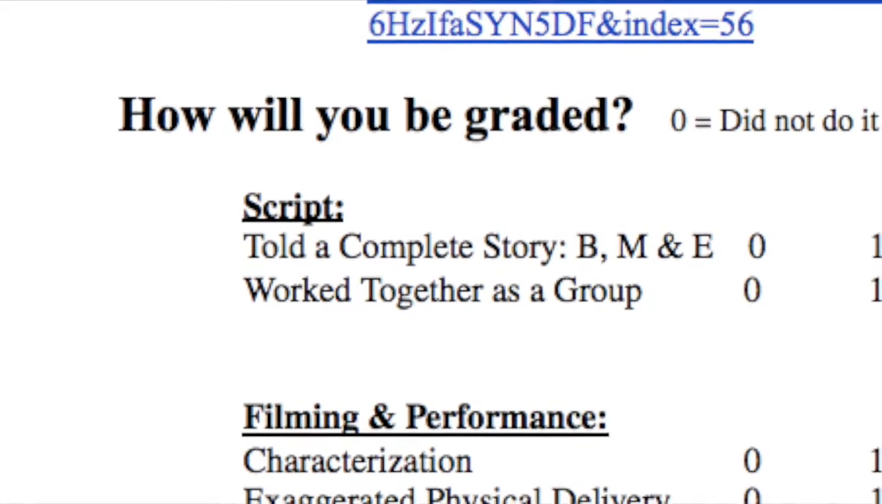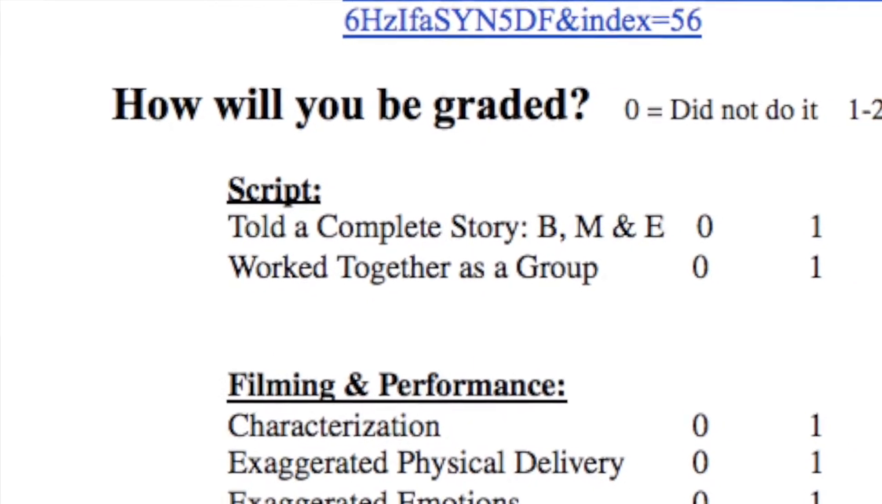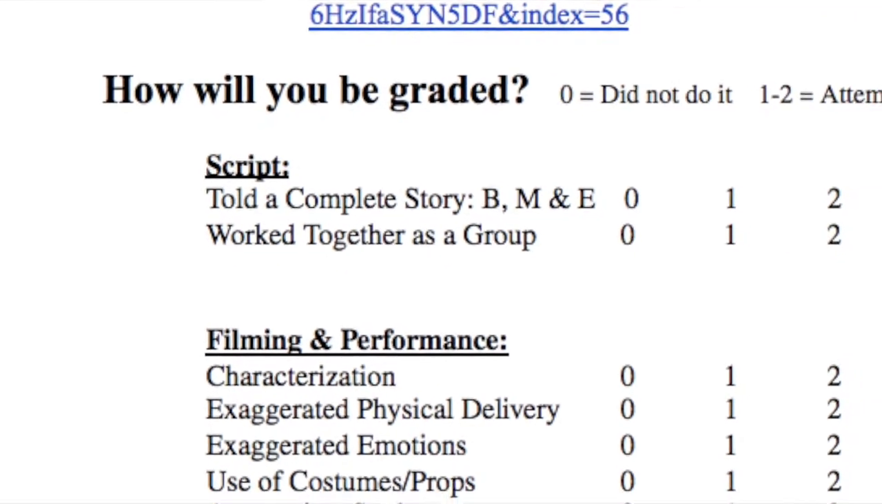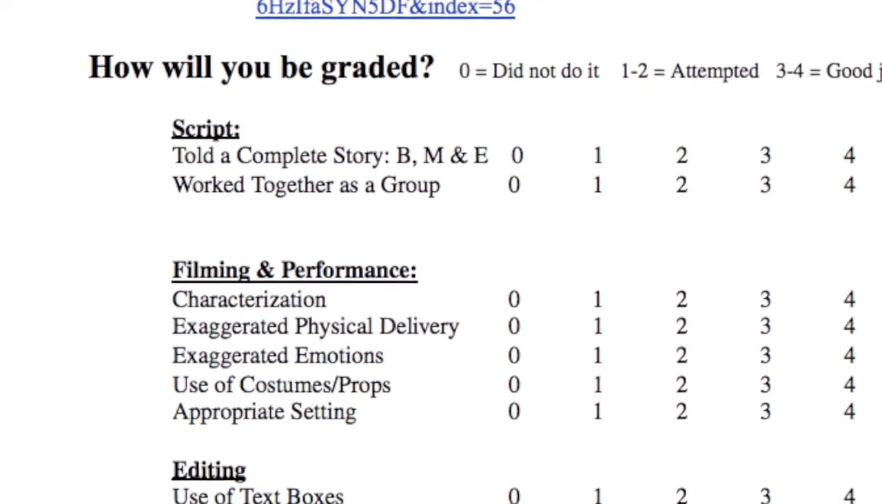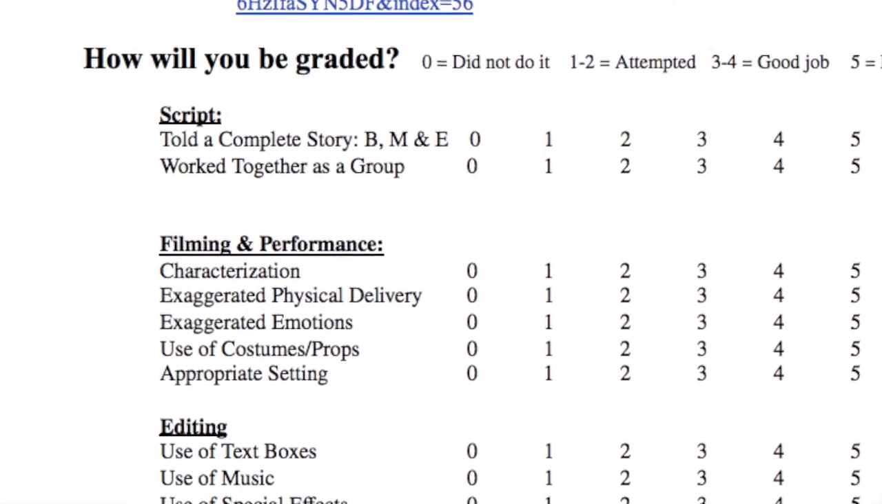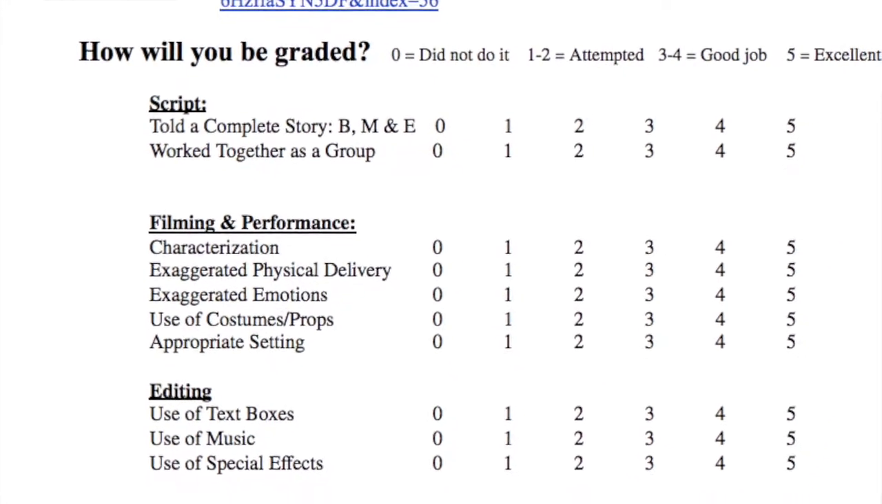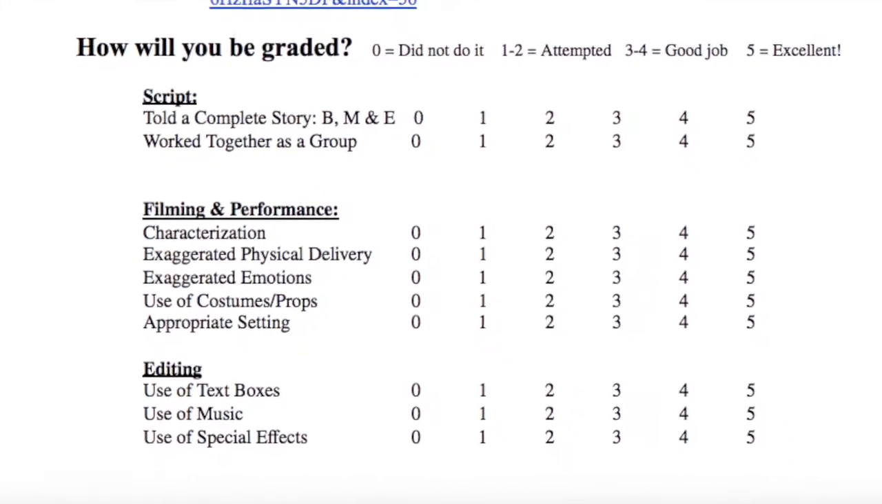And then I've also included how you're going to be graded. Okay, so your script is part of the grade. So complete sentence, you work together as a group. And then the filming and the performance of it, your characterization, how exaggerated were you with the physical delivery, with your emotions, your facial expressions. Okay, did you use costumes?